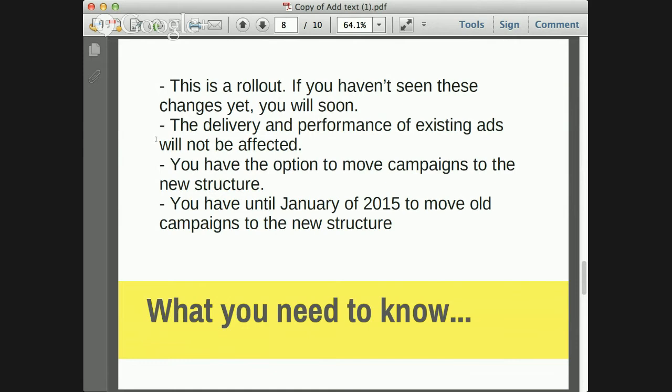You'll have the option to move any new ads over to the new structure. If you choose not to do that, you have until January. And then after that, Facebook will just automatically roll them over. Once you do have the rollout, any new ads that you create will be in the new format. So just keep that in mind.